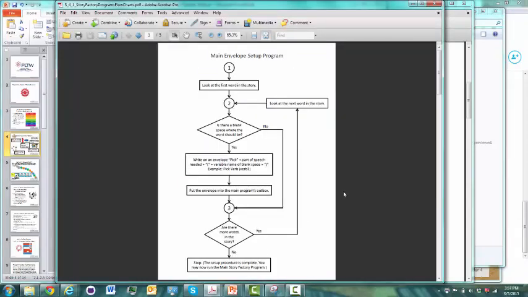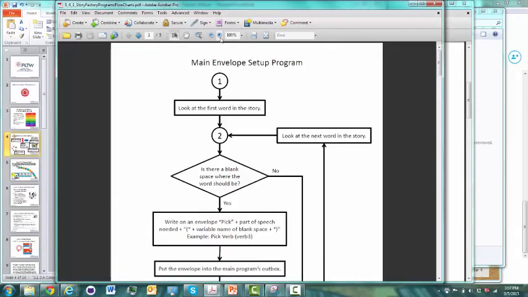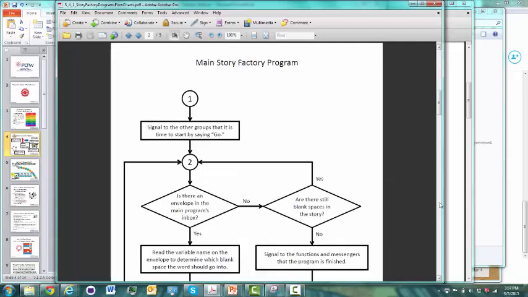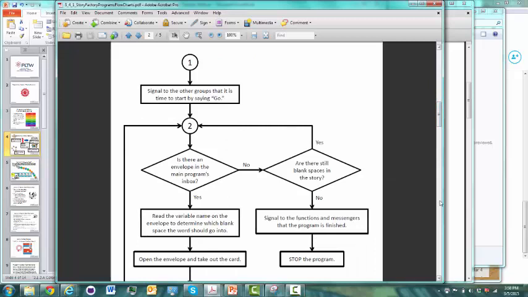There are two different ways the students can view what they're supposed to do in their group. So if this is the main group, first they have to do this little envelope setup. When it's time to start, for example, the main program group has a step in their flowchart that says it's time to start. We're going to say go, and then they follow the arrows, making decisions where necessary. After it gets to point number 2, it says, is there an envelope in the main program's inbox? Yes or no. And so this shows them the branching logic and the flow of control in a program.